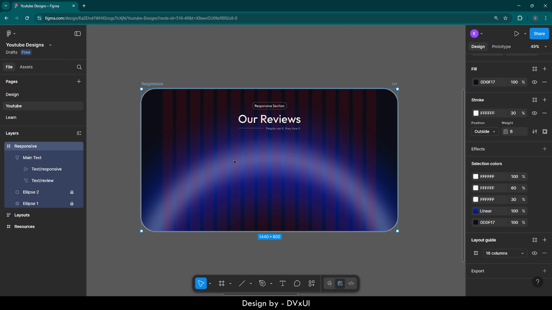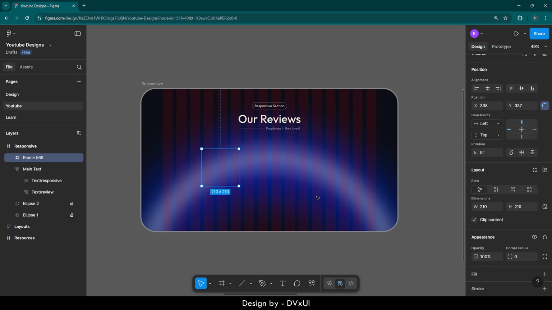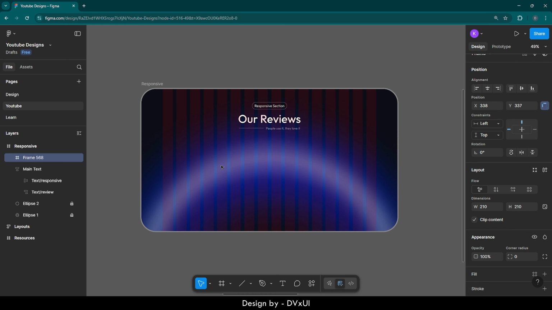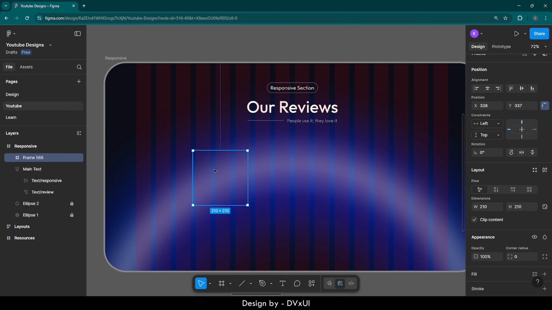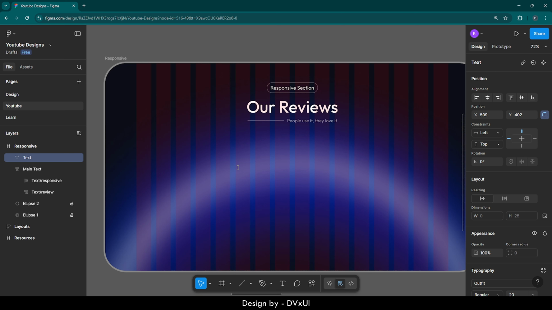Now to design that review card, what I have seen beginners doing is, they take a frame and start designing something like this. They take a frame, then fill it, and then start putting the text, which is a wrong approach. When you are designing responsive designs, the approach is quite different. So we need to delete this one and also this frame. Then we will take a text. Yes, exactly. We are going to start with the text.